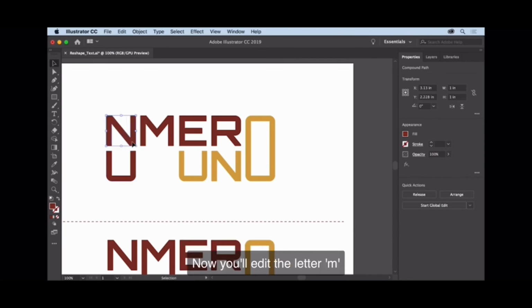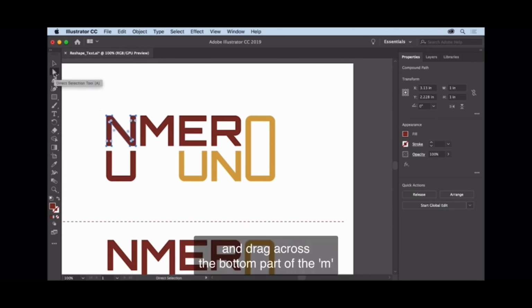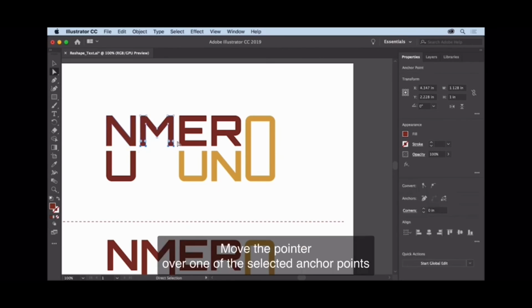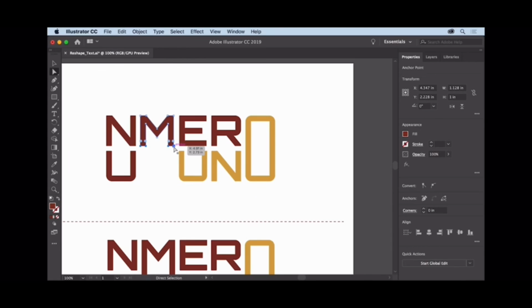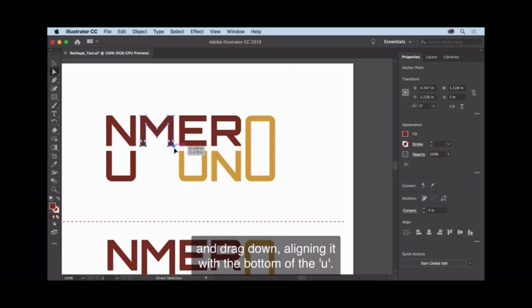Now you'll add height to the letter M by stretching the bottom of the letter down. Select the Direct Selection tool and drag across the bottom part of the M to select the anchor points down here. Move the pointer over one of the selected anchor points, and drag down to align it with the bottom of the U.